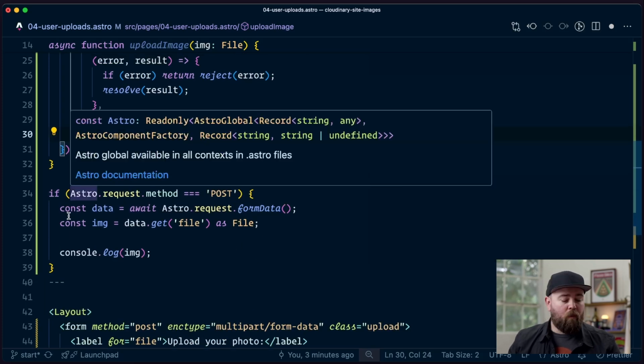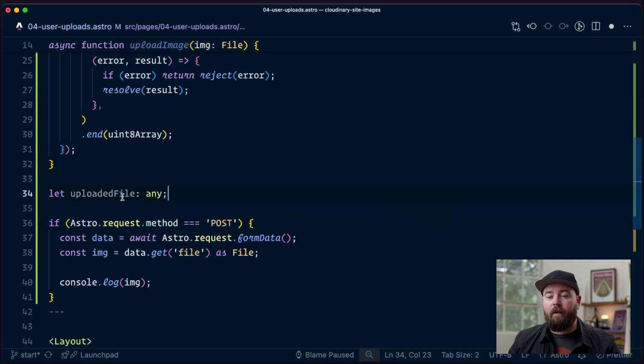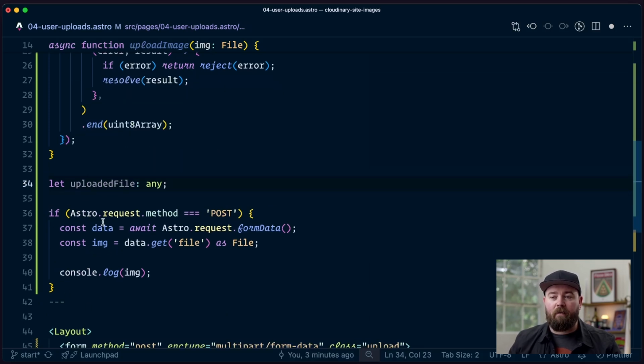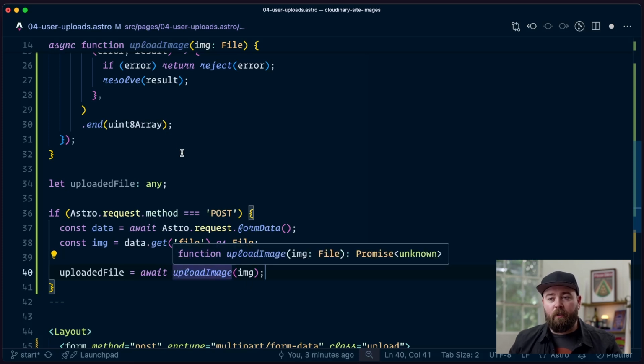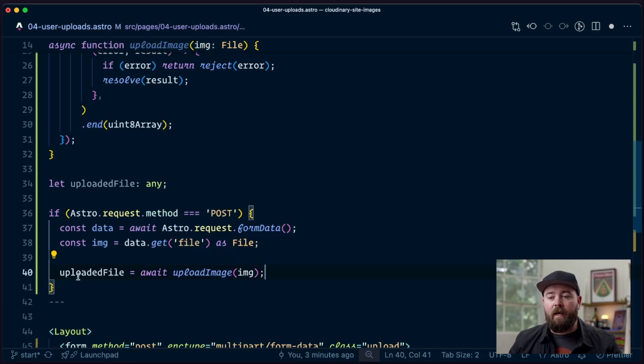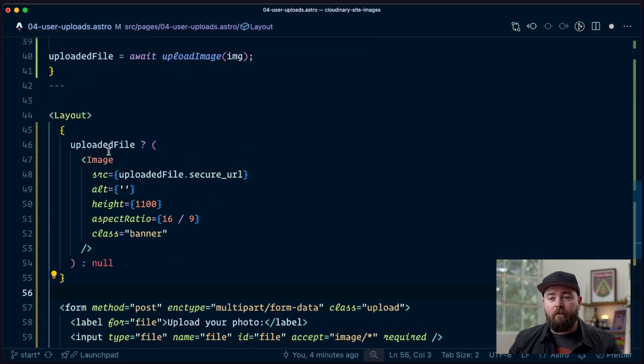Down here, we then want to be able to grab the uploaded file and use that later on the page. So we're going to put it outside of this if so that we can access it later on. Inside of the if, instead of just console logging that image, we want to actually upload it. So we're going to call that upload image function we just defined and save its return value, which should be, again, the result, into uploaded file. And if we've got an uploaded file, then we know that we can display that uploaded file on the page.